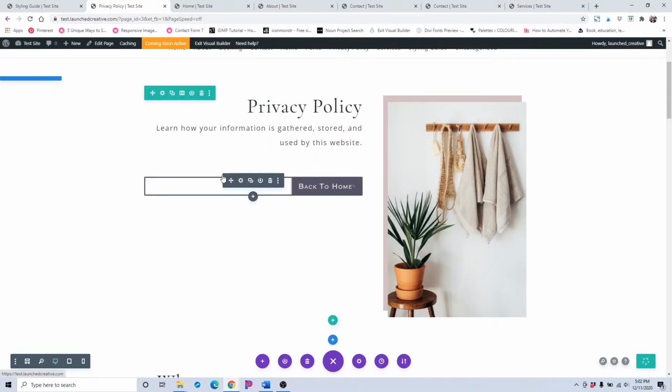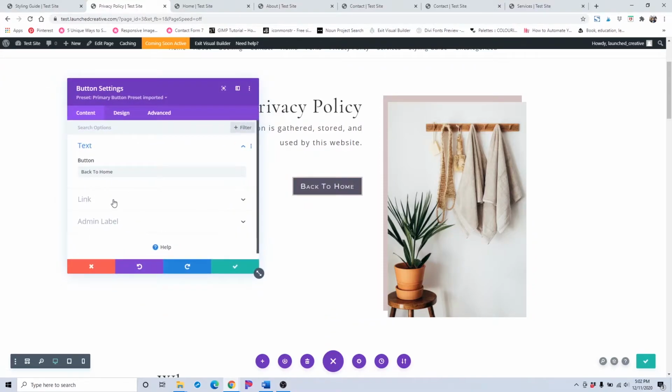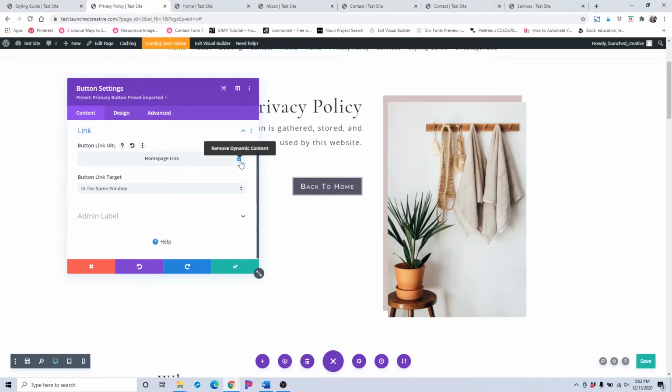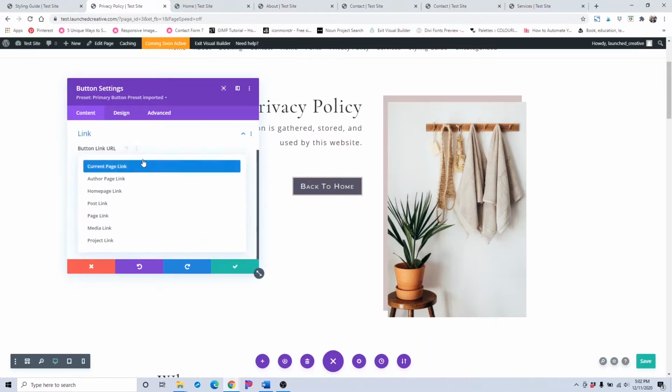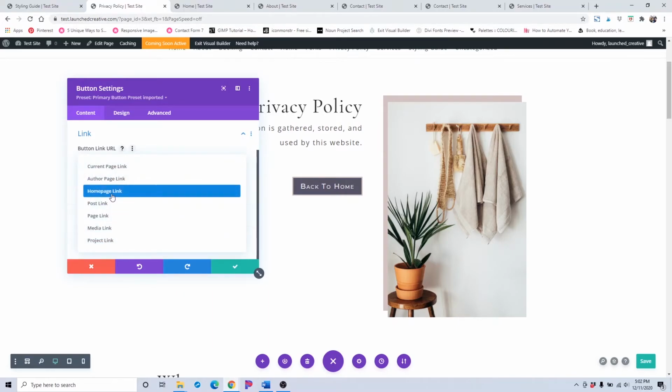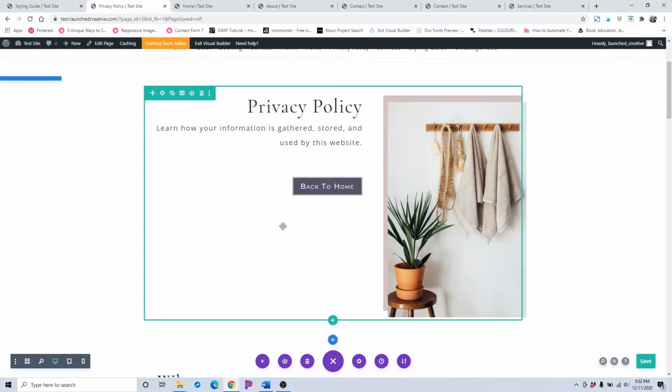This button is already saved to the homepage link. So if you want to change this link, just scroll down to Link and then change out the dynamic content. If you want to make it something other than a homepage, then you would need to change out the text up here as well. And then if you want to change out the dynamic content, you would delete that homepage link, and then you would change it by clicking on whatever type of link you want to create. So once you've done that, click Save.